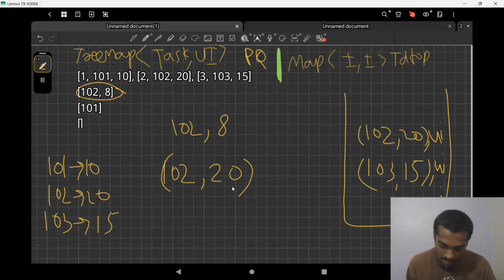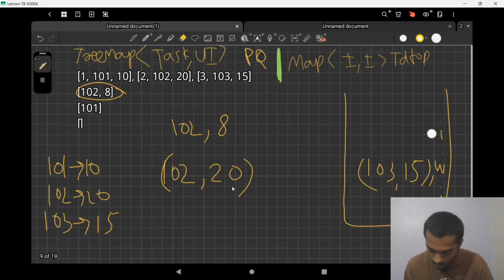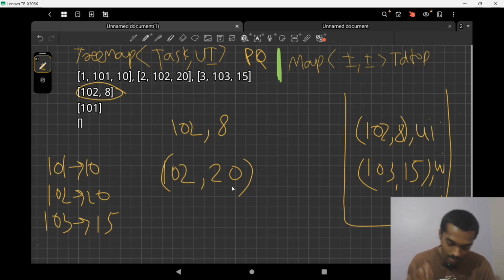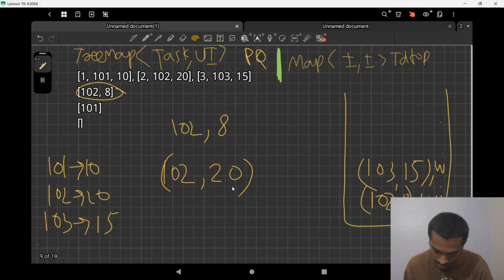So we can simply remove this tuple from our map. Okay, so we removed it and now we have to put our new one: 102 comma 8. Before removing, we have to store the user id, so we are storing it with its previous user id. Now our priority queue is sorted again and this goes down, right?